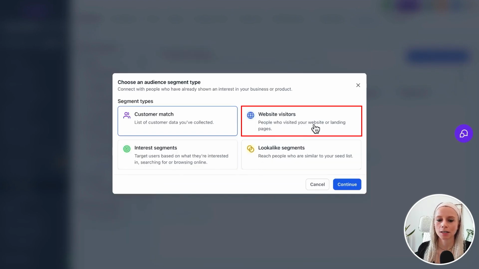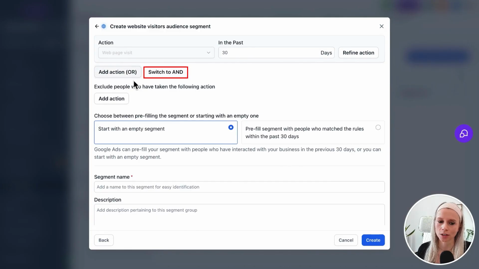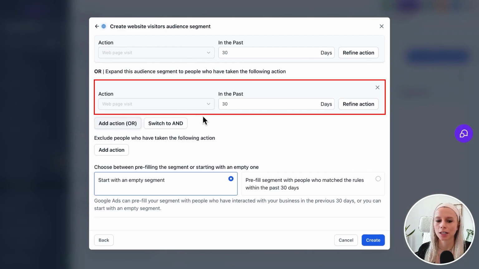Let's go back and let's choose website visitors, which is the people who have already interacted with your website. Click continue. Here you can decide how many days you want to go back into the past. I would suggest you go 30 to 60 days to get a more warm audience. Then you can add more conditions, add an action or switch to an end condition.